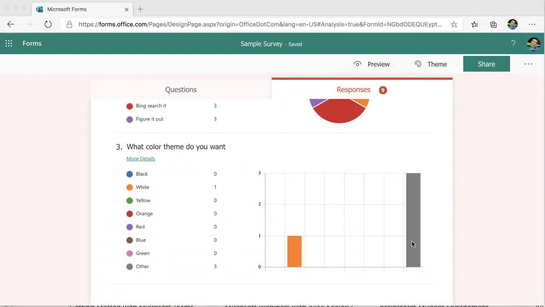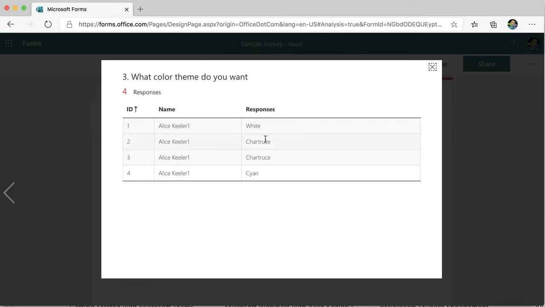I filled it out a couple of more times with a couple different options. You'll notice all of the others are lumped into the same column, but when I click on more details, I can see the individualized responses of the other choices that were chosen.